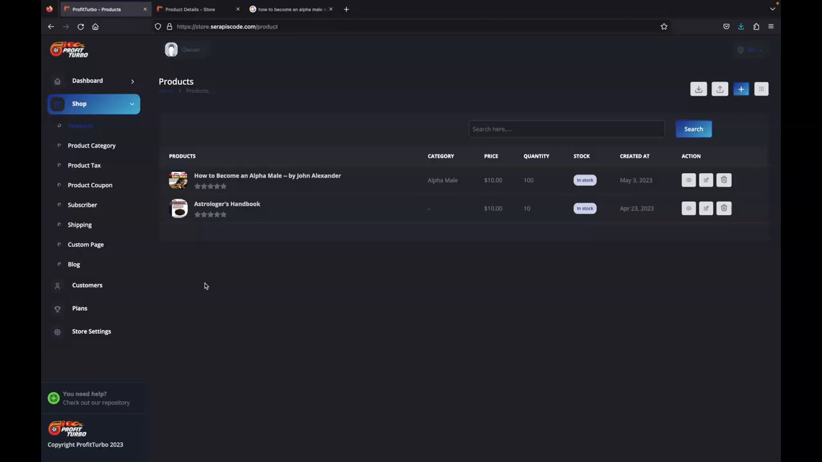And what's best, you own your app. So that means you have full access, and only you have access to your customers, to your store, to your store settings, logos, brands, anything you want.